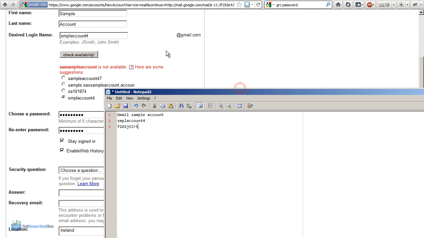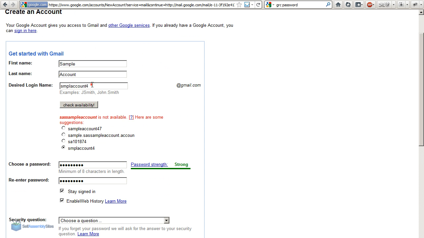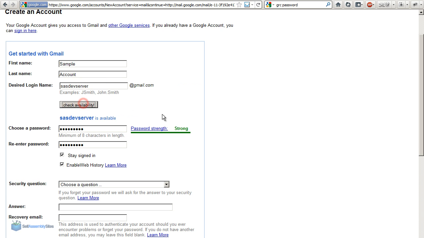Actually, I'm going to use a better login name than that. I'm going to use SAS dev server. Let's see if that's available. Excellent. So this stands for Self-Assembly Sites Development Server, which is what I'm going to use this for.